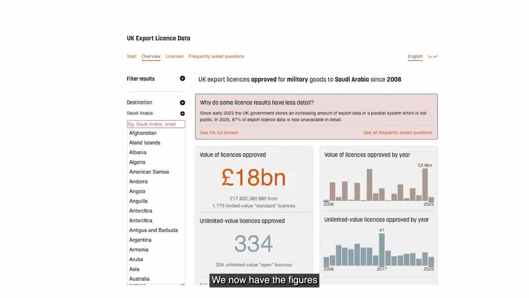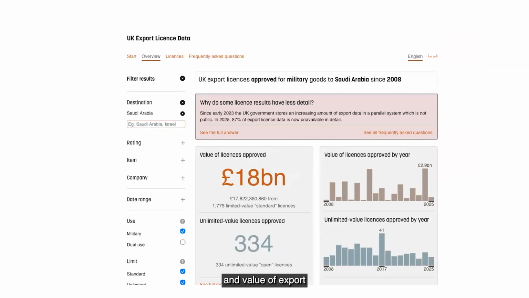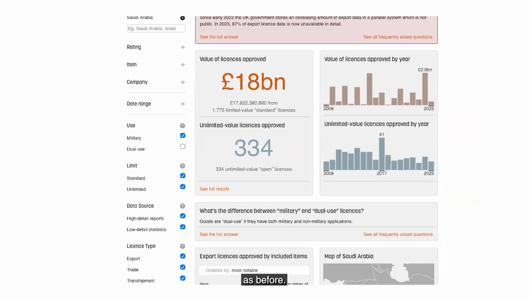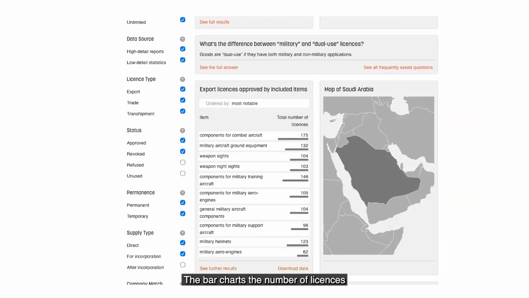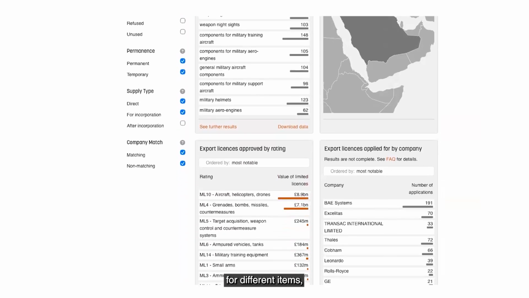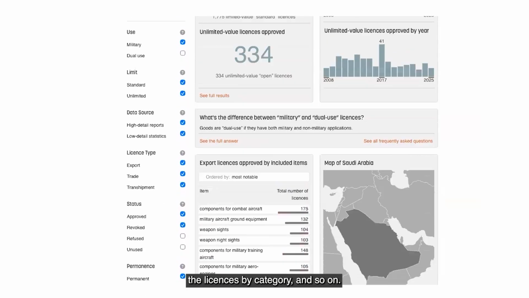We now have the figures just for the number and value of export licenses to Saudi Arabia. 1,775 standard or single licenses worth £18 billion, or 17.6 billion to be precise, and 334 open licenses or unspecified trade control licenses. And we have all the same statistics as before. The bar charts, the number of licenses for different items, the licenses by category, and so on.